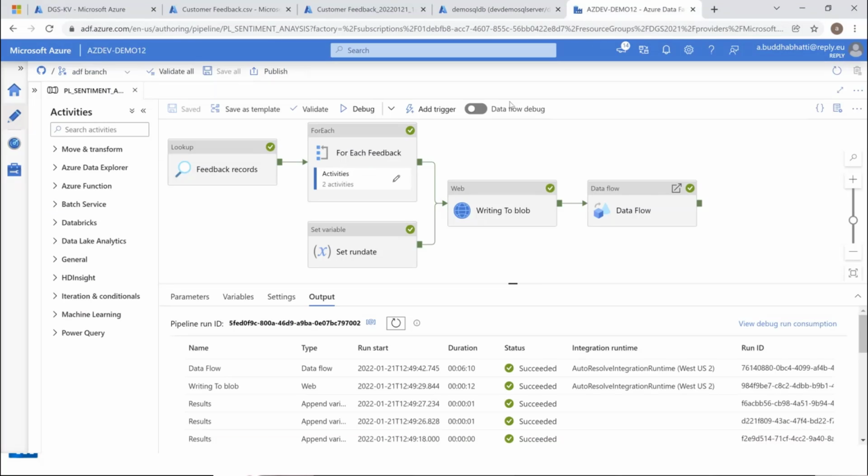I have recently run this pipeline because I have used the Azure Data Factory mapping data flow, which takes 5 to 6 minutes because behind the scenes a Databricks Spark cluster spins up, so it takes time. So I have just run it.